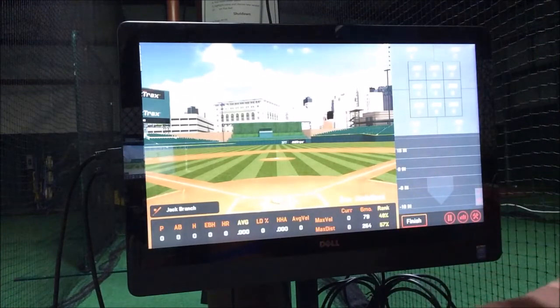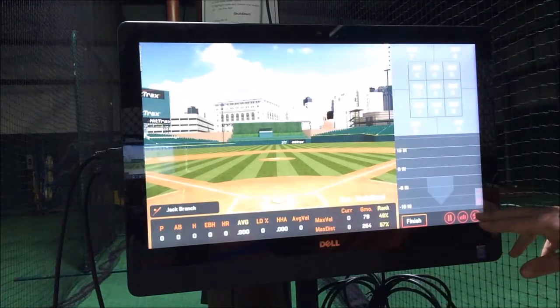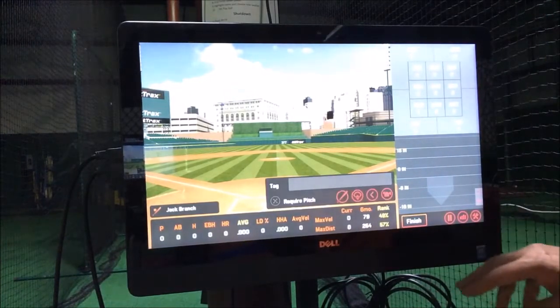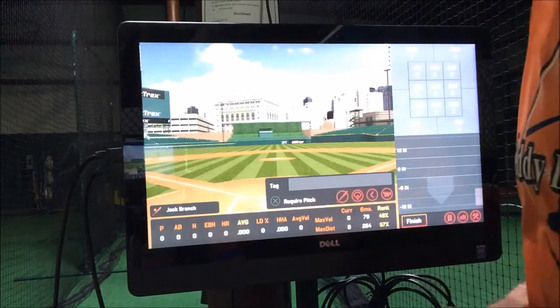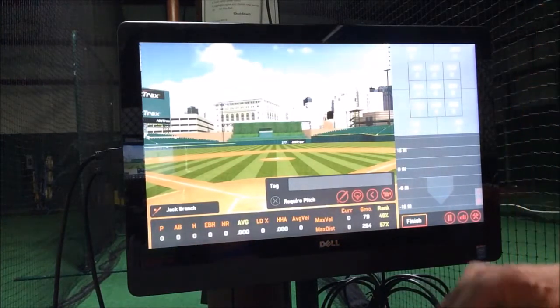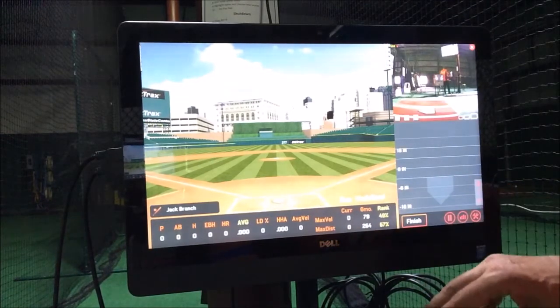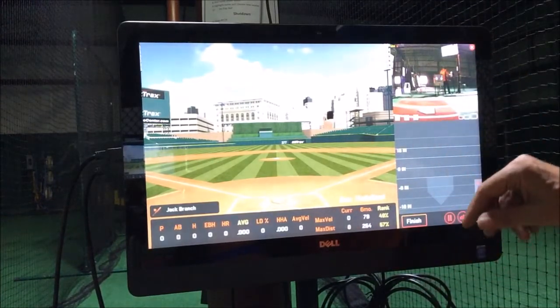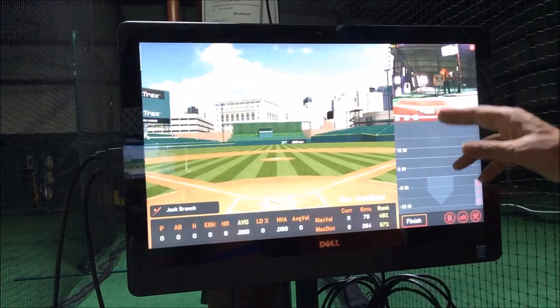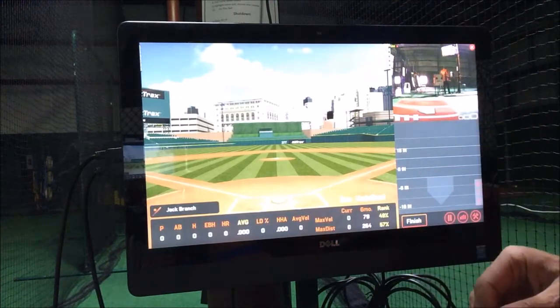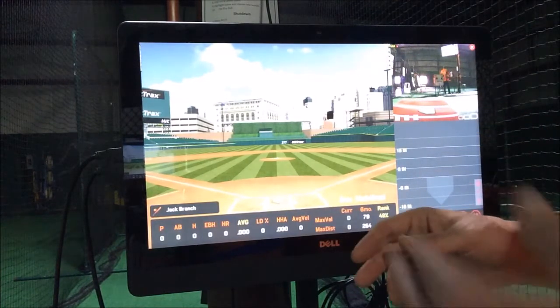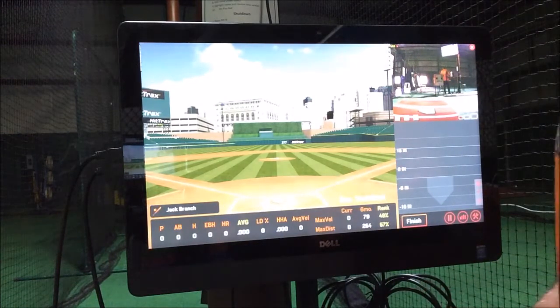One of the great features of the Hittrax is the video camera, and to get the video camera, you would go over here to the toolbox, push that. The screen is a touch screen, by the way, and then you select the video camera. So there you see it. The video camera's set up right now for a right-handed batter. We do have a cord that you could put for a left-handed batter as well.